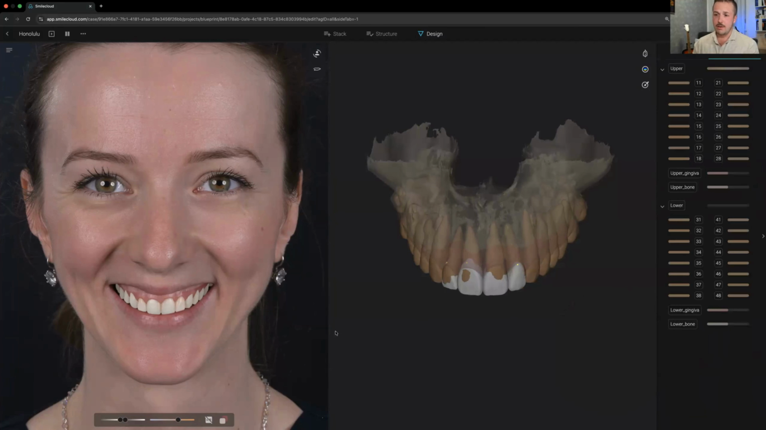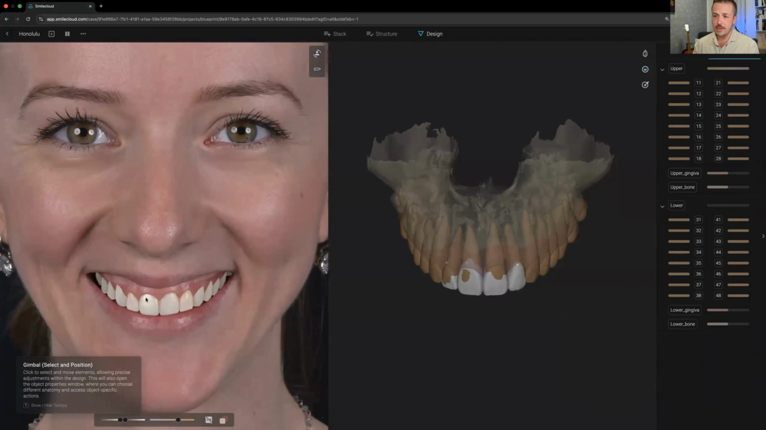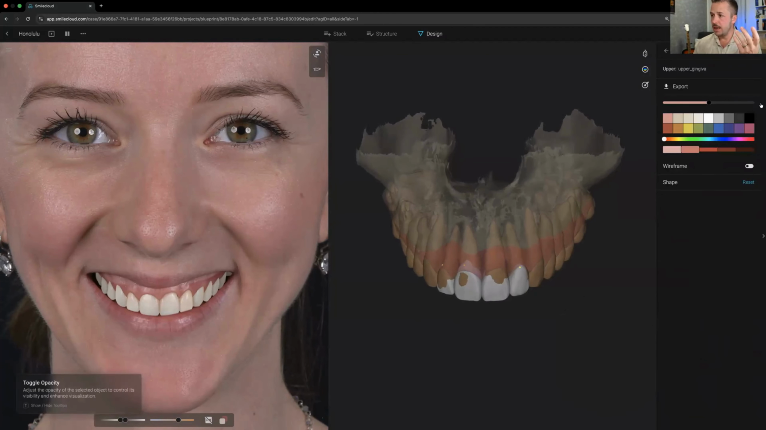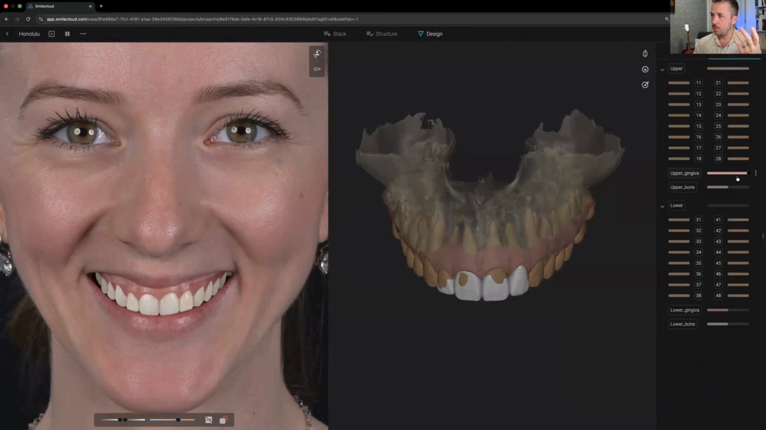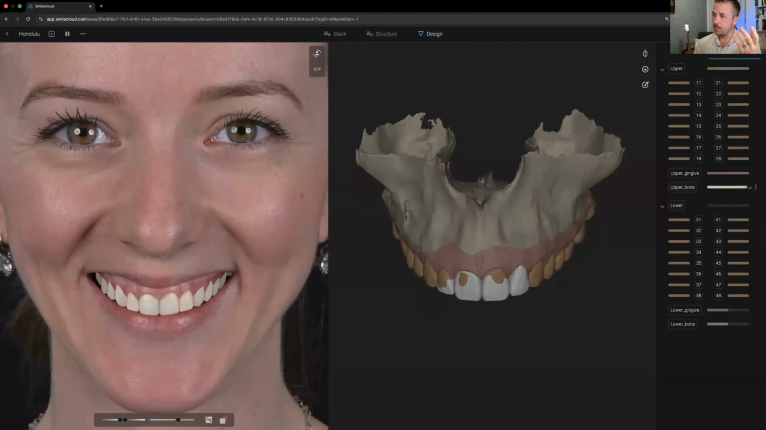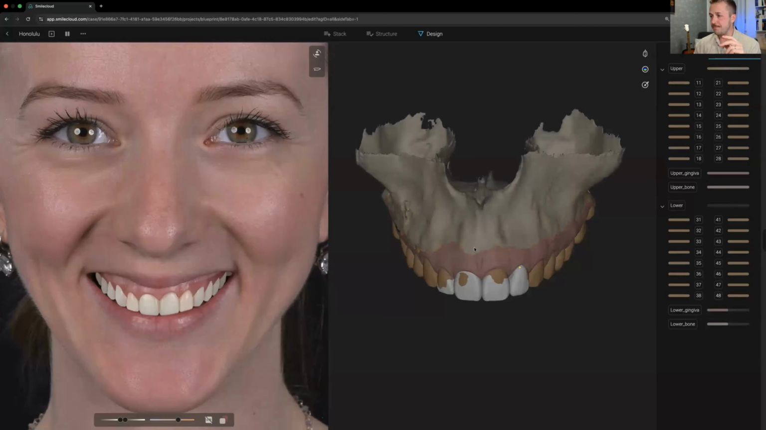Perfect. Okay. Now you can see that in her case, we actually have this uneven gingival zenith, and this central kind of looks more squarish than the other one. So what I'm gonna do here, you can see that I can control the layer of gums. I can control the layer of bone and only the teeth. So if I remove the bone, I can see the roots of this patient.